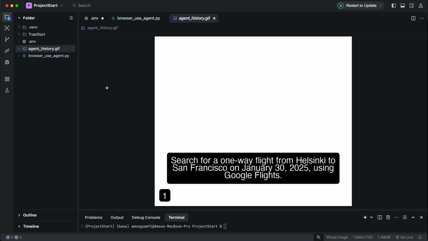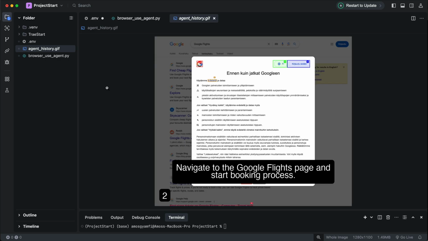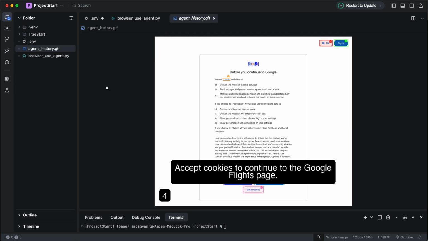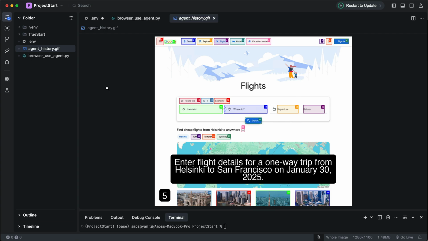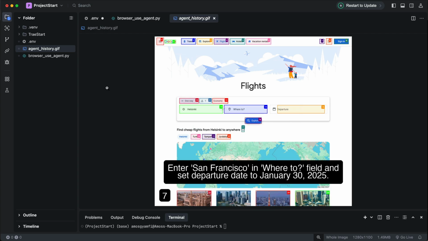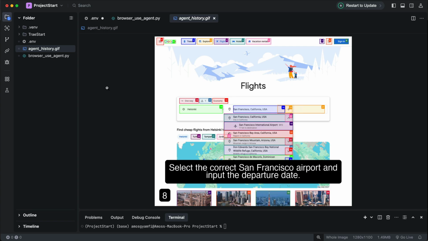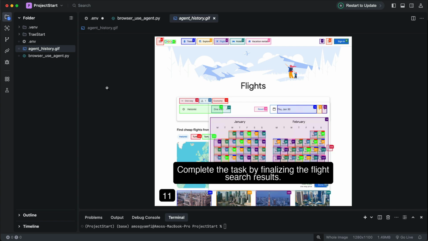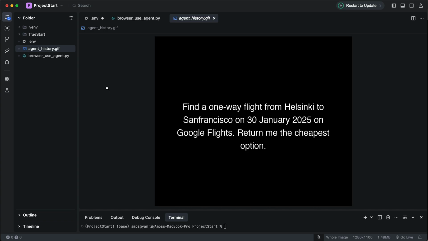So it is cycling through all the steps. In total, there were 11 steps, so it will go through all the steps it took to complete the task successfully. We now have the final step, so it will go back to step one again.